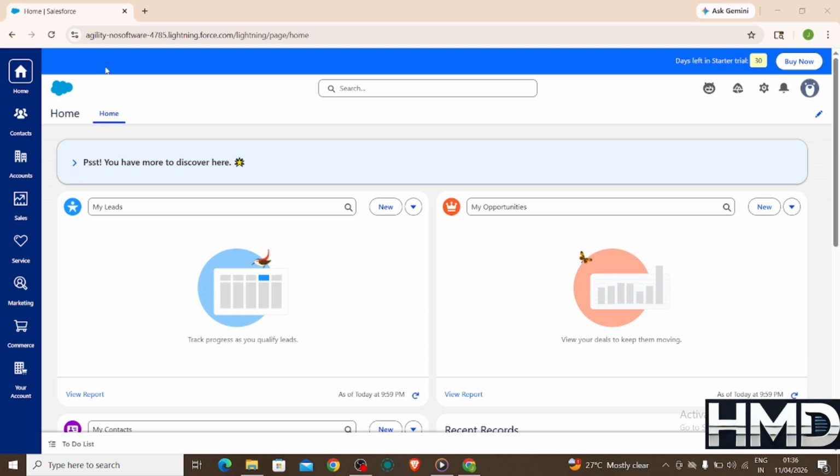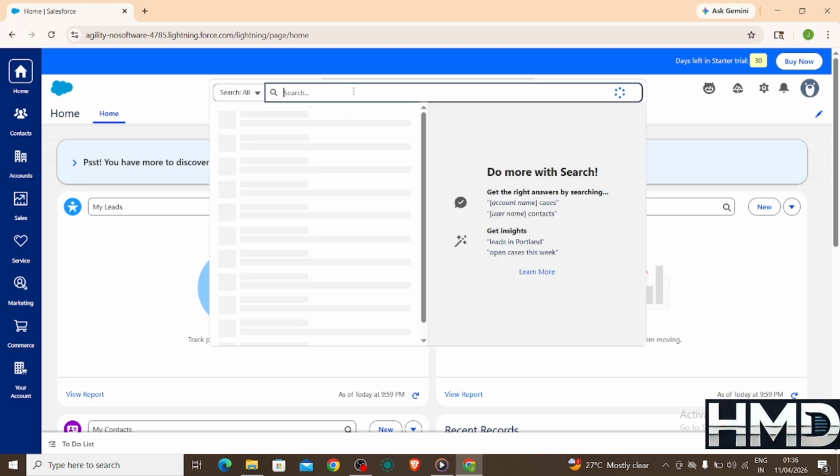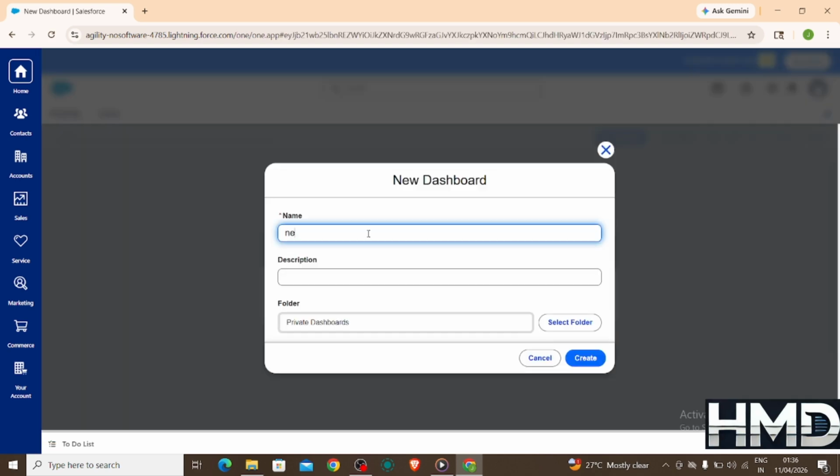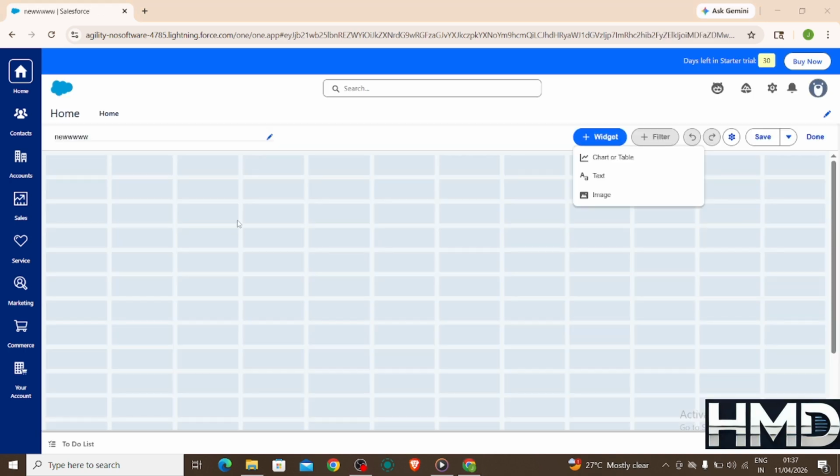To get started, first log into your Salesforce account and go to the Dashboards tab. If you do not see it, click on the App Launcher and search for Dashboards. Once you are there, click on the New Dashboard button and give your dashboard a clear and relevant name based on what you want to track, such as sales, performance, or team productivity. After naming it, click Create to open the dashboard editor.